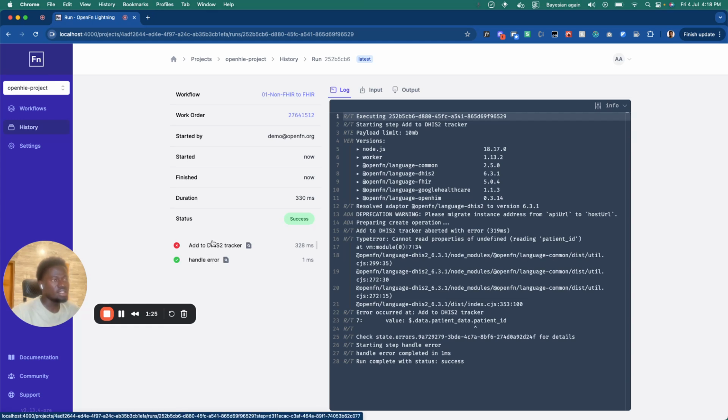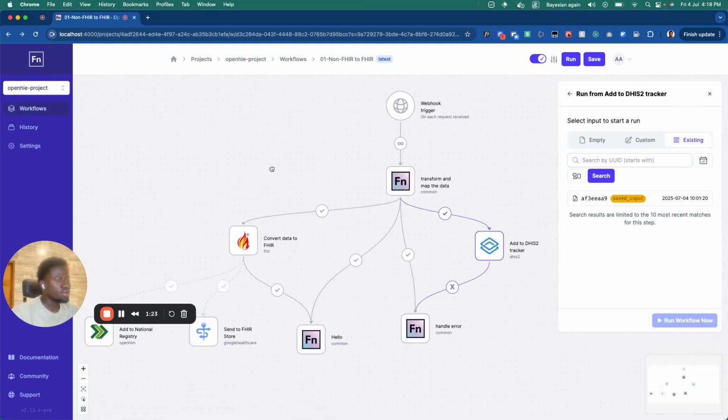And yeah, these are the two new features we have on the workflow builder, and I hope you enjoy using them.